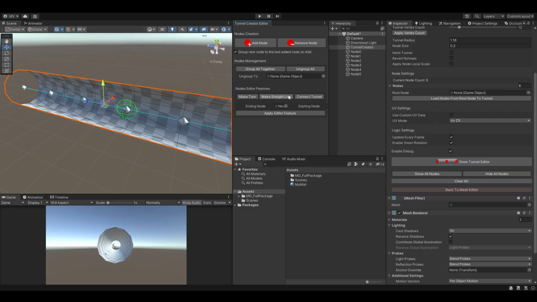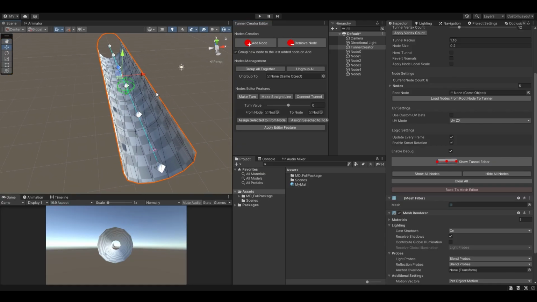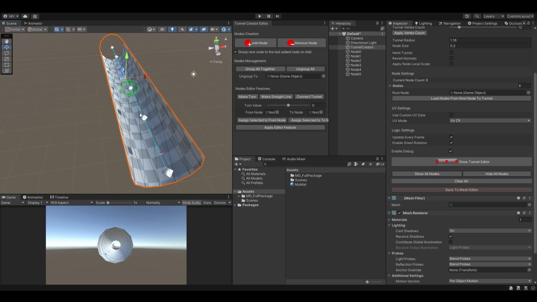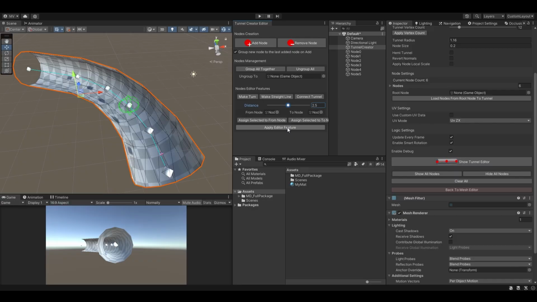If you would like to save some time of making turns or straight lines, you can just select one of these features. In case of making a straight line, or if you would like to organize specific nodes in one line, press Make Straight Line button, assign from node and to the node, set the distance and press apply. You can still edit the distance and press apply to see changes. For the turns, do the same. And if you need to fix your turn, just go back to the straight line feature and apply there.